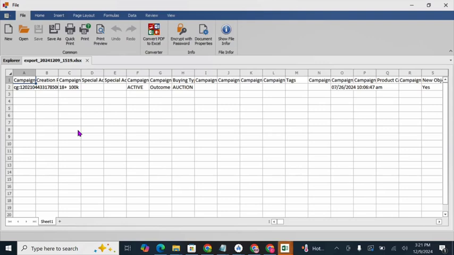So these three things, you're going to delete them, because if you don't delete them from this file you just exported from the previous ad account, if you're importing it into the second ad account, you're going to see that it's going to give you some error notifications. So let me turn this off.